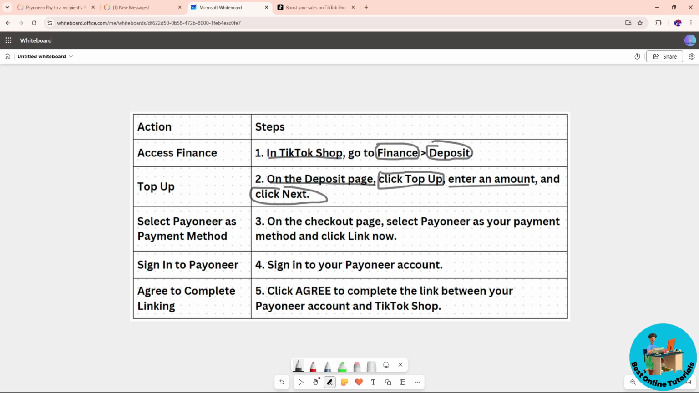And from there, guys, on the checkout page, just simply select Payoneer as your payment method, and from there just simply click link now. And from there, it will prompt you to sign in into your Payoneer account in order for you to link it with TikTok. And once you are signed in, you can just simply click agree to complete the process to finally link your Payoneer account and TikTok shop.